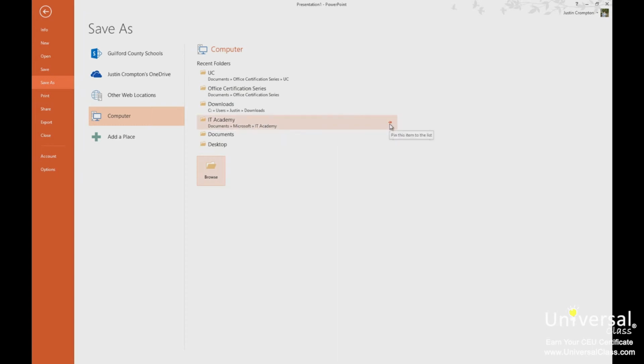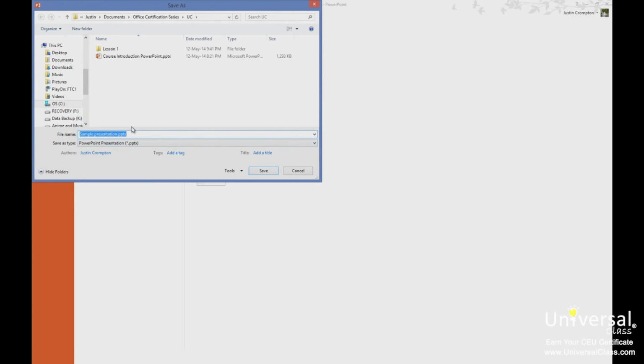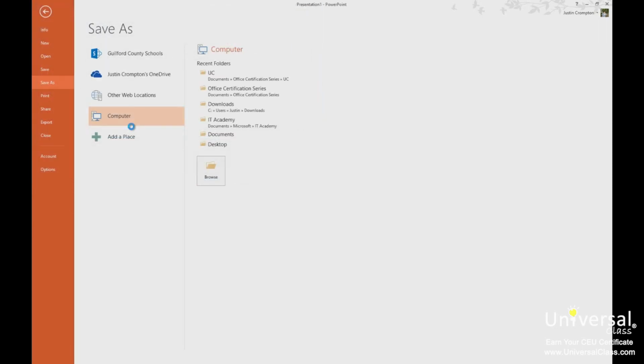You also see a little pin out here. I can click on that, which ensures that this folder will always appear on the list, even if I haven't used it in a while. This list refreshes, and as I said, shows the last 6 folders. But if I pin a folder to the list, it'll always show up, even if I haven't used it in a really long time. So I'm going to save this presentation in this folder, and we're just going to call it Lesson 2.